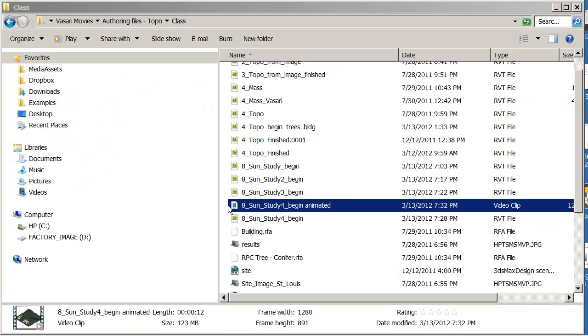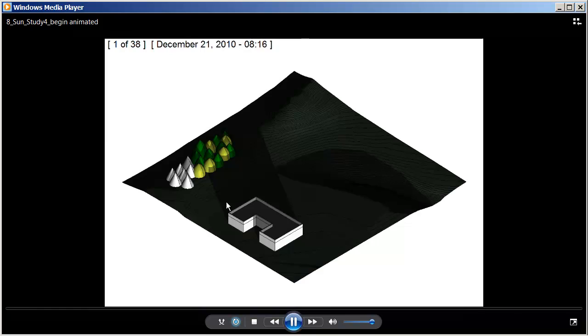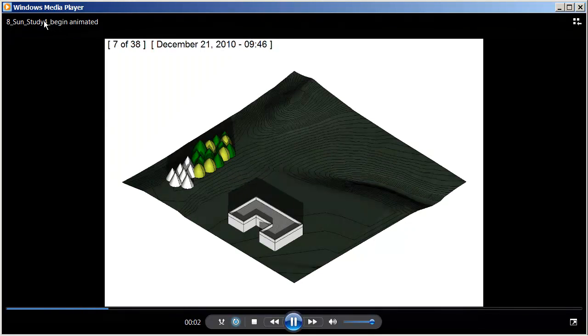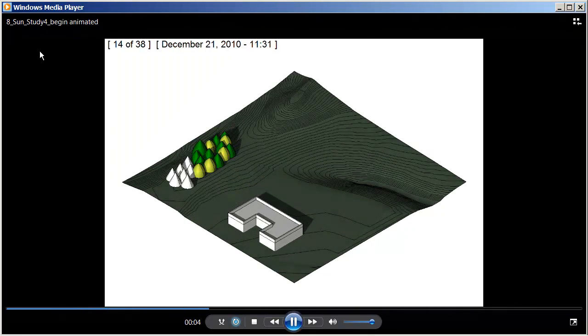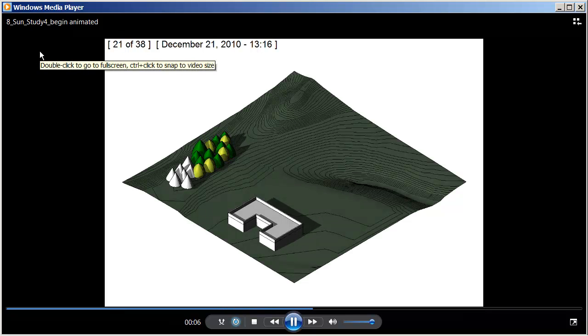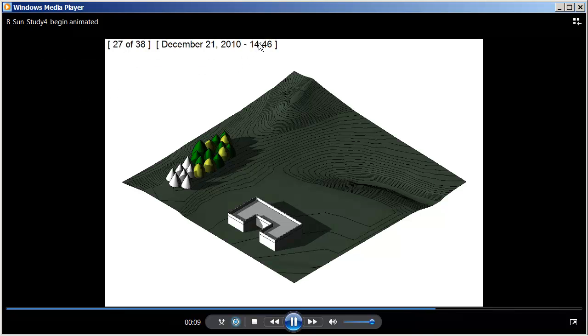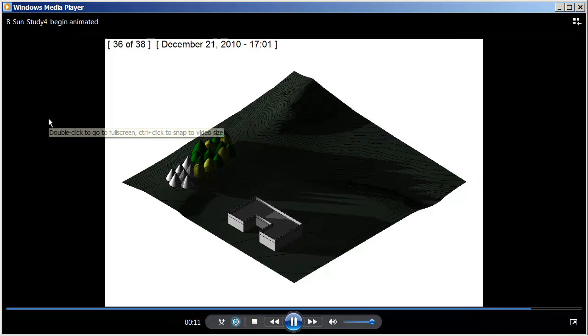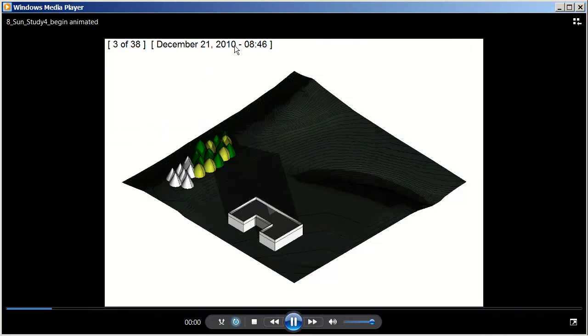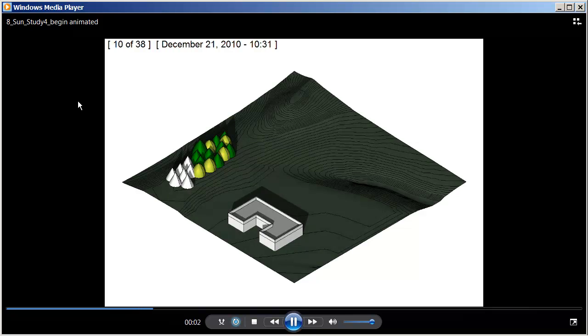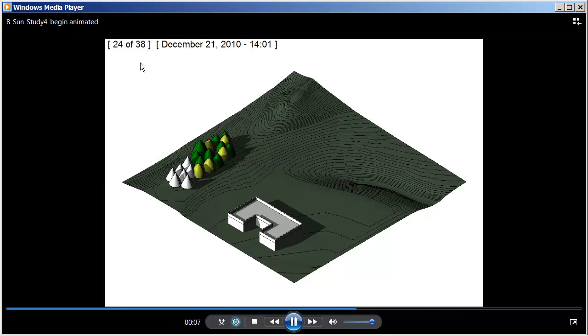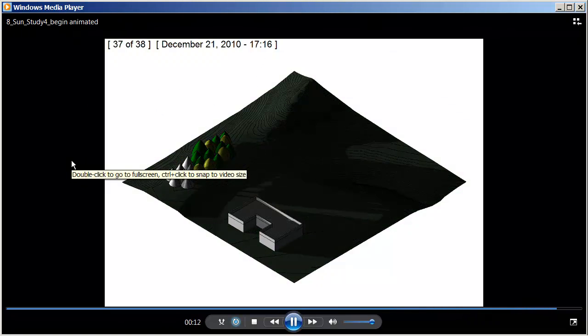Okay, so if I go to the class folder and I double click on the AVI file, the default name was the name of the view that it was created from, although I could have renamed it as I was exporting it. And what you're seeing is the 15-minute intervals playing back a bit more slowly because we changed the frame rate. I didn't change the calendar, but you can set the calendar to any year. It doesn't actually really make any difference. So 38 frames total, 15 minutes apart, winter solstice, St. Louis, Missouri.